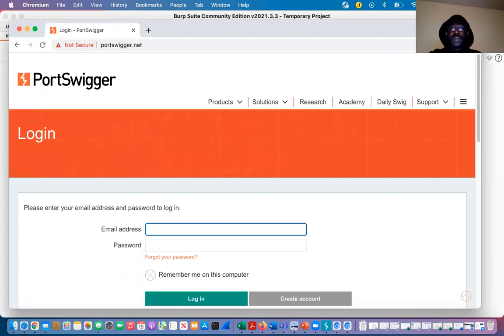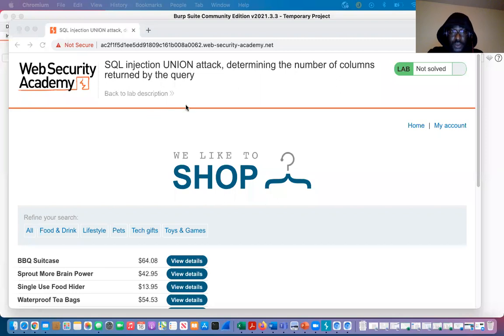So once you're able to sign in, this is what you're going to see. And as you see over here, this lab is not solved. If the lab is solved, it's going to change from not solved to solved, and it's going to say congratulations here. So the goal is to get to the solved button here.